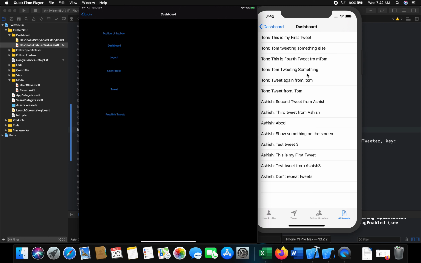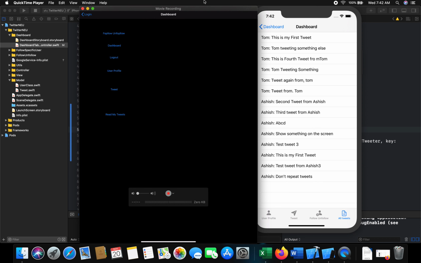So we are basically observing all the tweets from Ashish. As soon as Ashish tweets, our list gets updated and it is not repeated. This is a real-time thing. So if I'm following anybody and I come to the tweet, as soon as they tweet, my values will start appearing over there. So that is basically how you show the tweets.